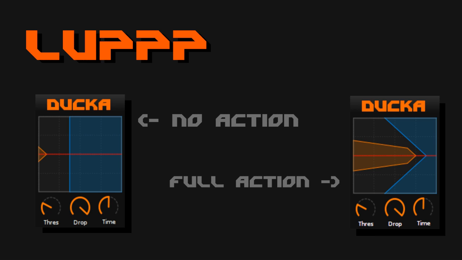The time is a BPM dependent control, which will automatically scale to Luppp's internal BPM, and if it's at halfway, the audio will be released exactly halfway during the beat. Increasing it will bring it closer to the next beat, decreasing it will bring it closer to the current beat.